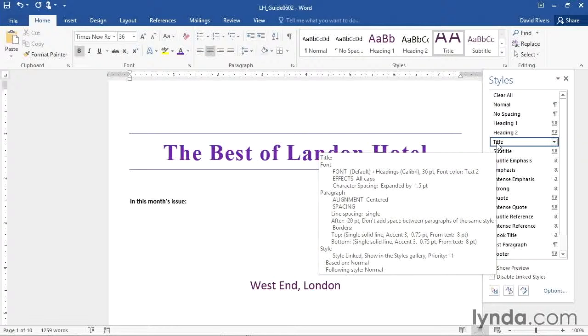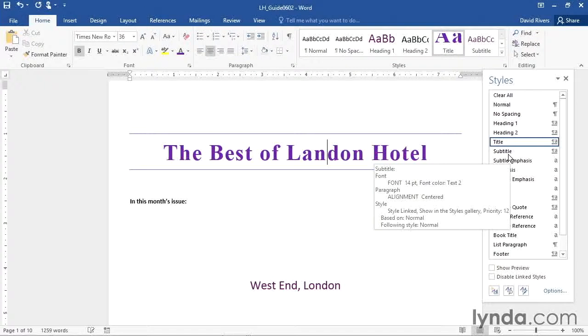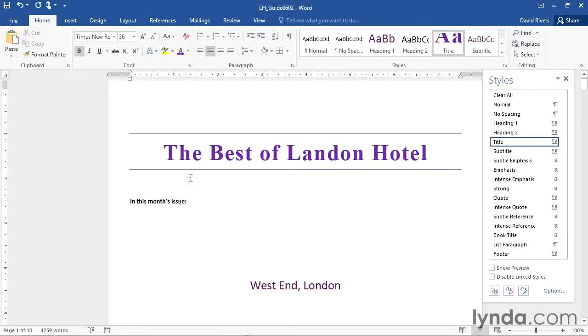We can go to the drop down here, give it a click, and notice that we have the option to update title to match our selection. So clicking this is easier than going to modify and making all those changes manually. Let's click Update Title to match selection. Notice up here in our quick styles, it looks totally different. So anytime we need a title, we can just click up here and we'll get this look right here, including the lines that you see above and below. I kind of like those.